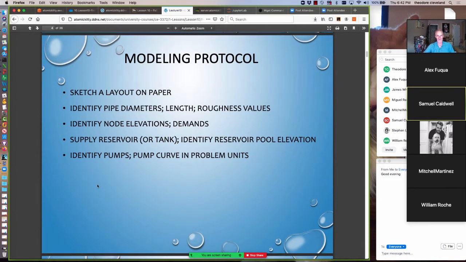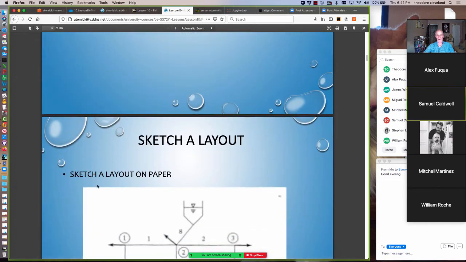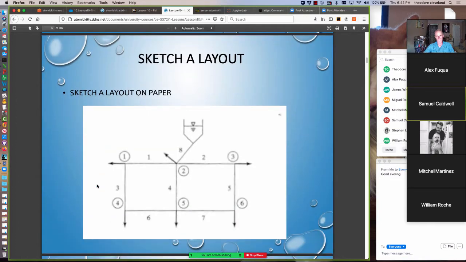Put your pump curve in the problem units. Whatever effort is involved there is small compared to trying to parameterize a network because of a unit issue. And next, sketch the layout on paper.